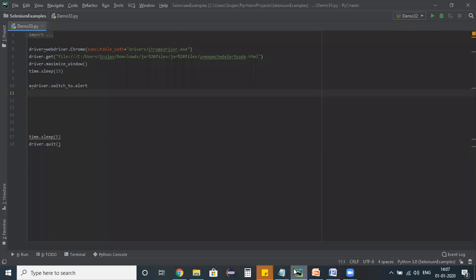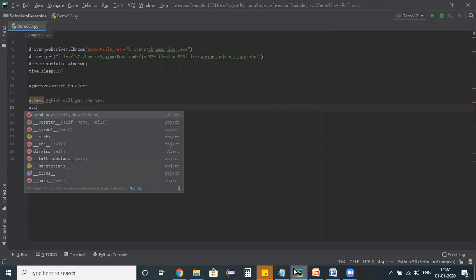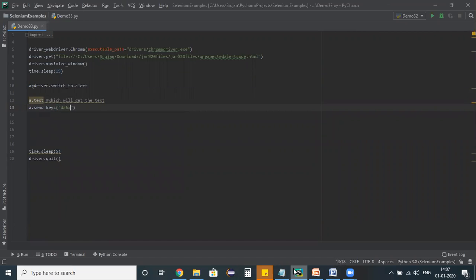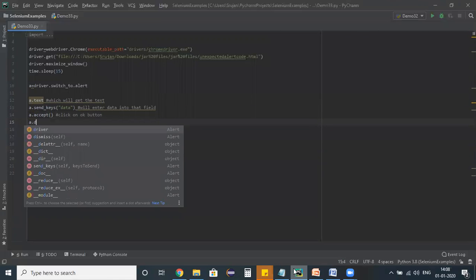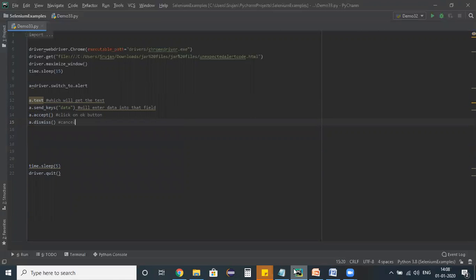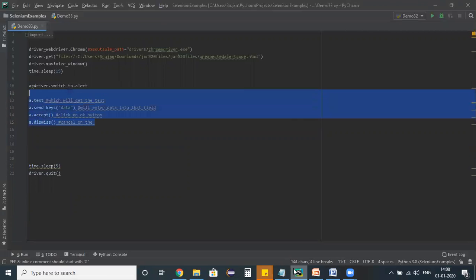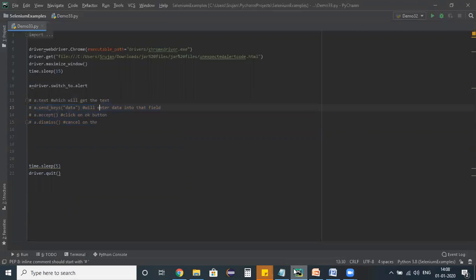So switch back to your editor. a dot text is a command which will get the text from the alert. a dot send_keys is a command: if there is a text field on that particular alert, it will enter data into that field. And then a dot accept is a method which will click on the OK button on the alert. a dot dismiss is the one which will click cancel on the alert. So these are all the four different methods that we have.